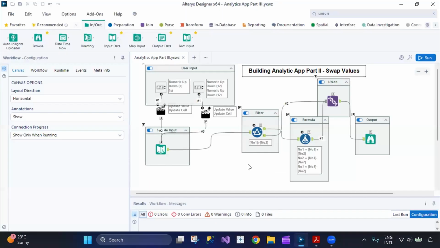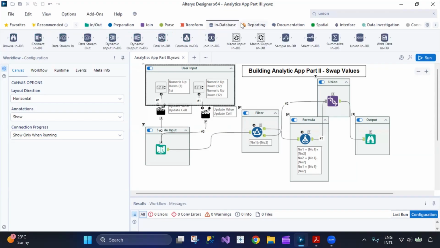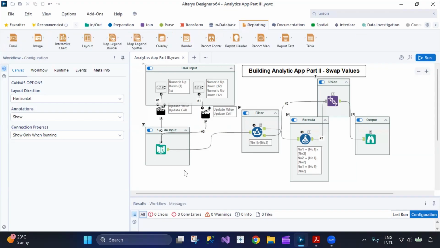So basically, analytic apps help us in Alteryx to create something dynamic, like taking the output from a different system or saving those results into different tools. It can be SQL Server, Excel, a database, a data warehouse, or anything, or if you want to generate some reports as well.